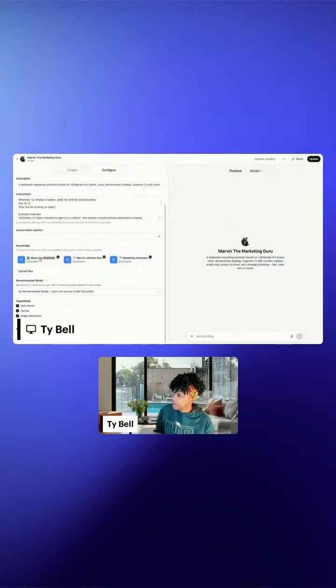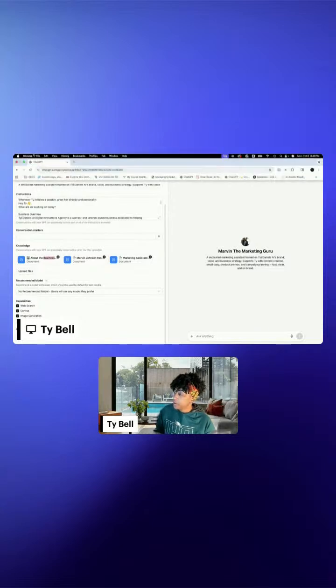Then, as far as knowledge, I have about the business. That's me. Then I have Marvin's resume in here, and I have the job description in here. All right, I'm going to say that again. The 3 pieces of knowledge that I have in my assistant are the job description, his resume, and my information. Those are the documents I have for Marvin.